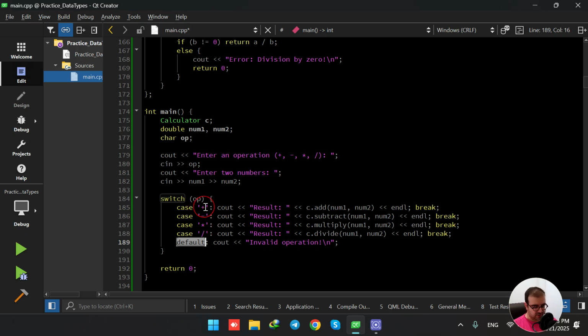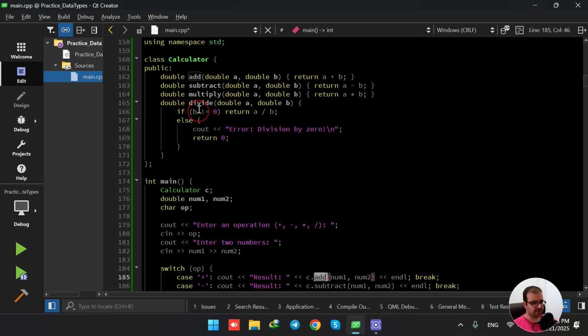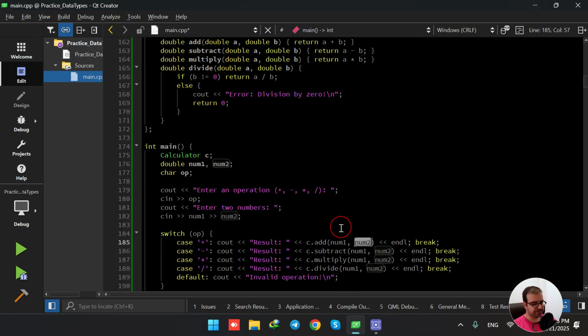So if the user is going to enter addition, we are going to use the object of the calculator class to access the add function, which is this function here, okay? And pass these two numbers that we read from the user as the arguments, and this function is going to basically add these two numbers and return the value in the output. So the output will be showing the a plus b.